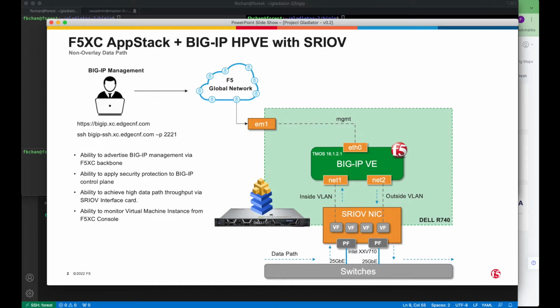Multus is installed manually and integrated with the SR-IOV network device plugin. Multus will plumb the BIG-IP management interface onto AppStack's native port network, while the remaining BIG-IP interfaces, which are the inside VLAN and outside VLAN, will be plumbed onto SR-IOV virtual functions. Data plane traffic will bypass the overlay network and go directly to the switches for performance reasons, while management of BIG-IP will be via the F5XC network.